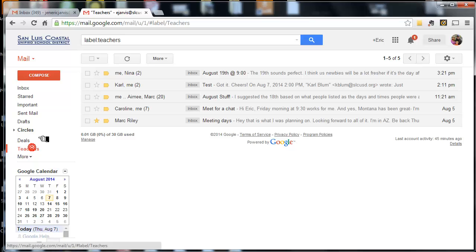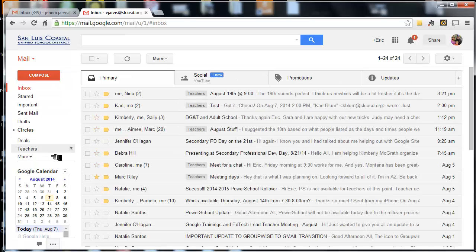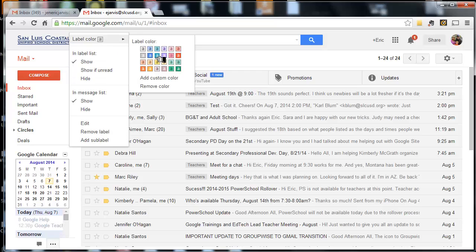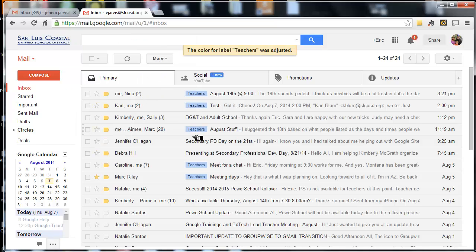Another thing I could do is color that label. I can go ahead and click this little drop down and give that label a color. So, label color. Now the teachers I teach with are really cool, so I need to give it a cool blue color. And so now they have this blue label.